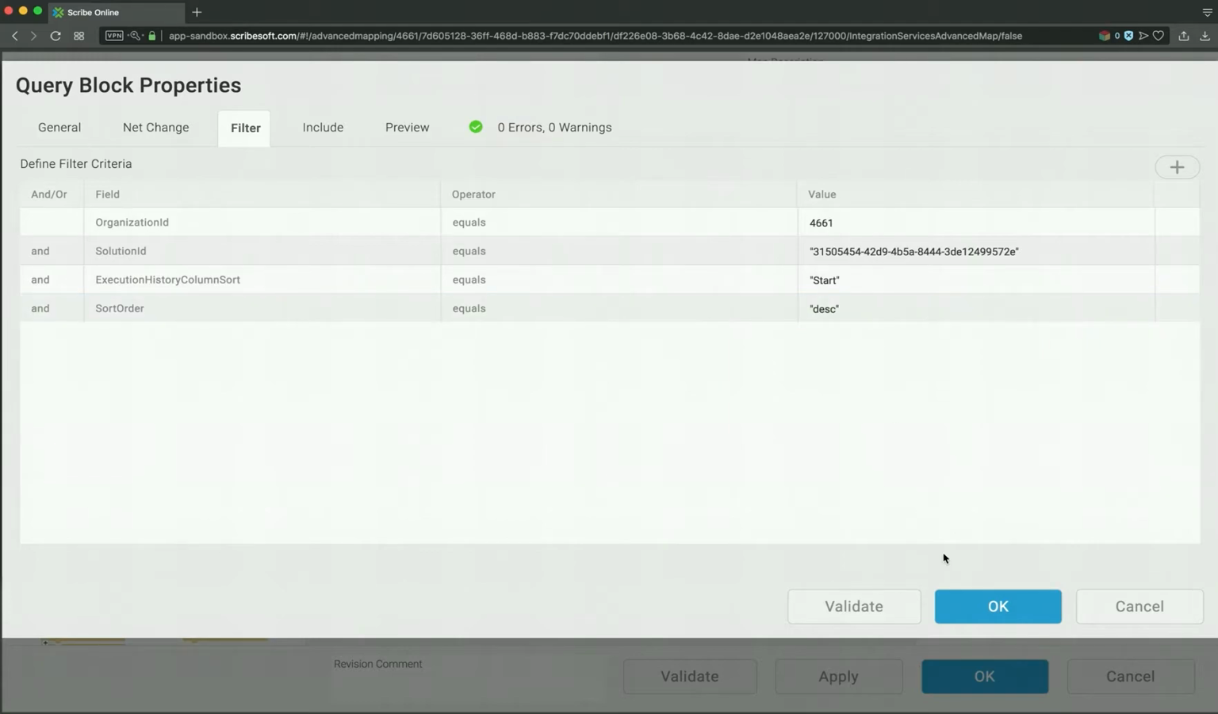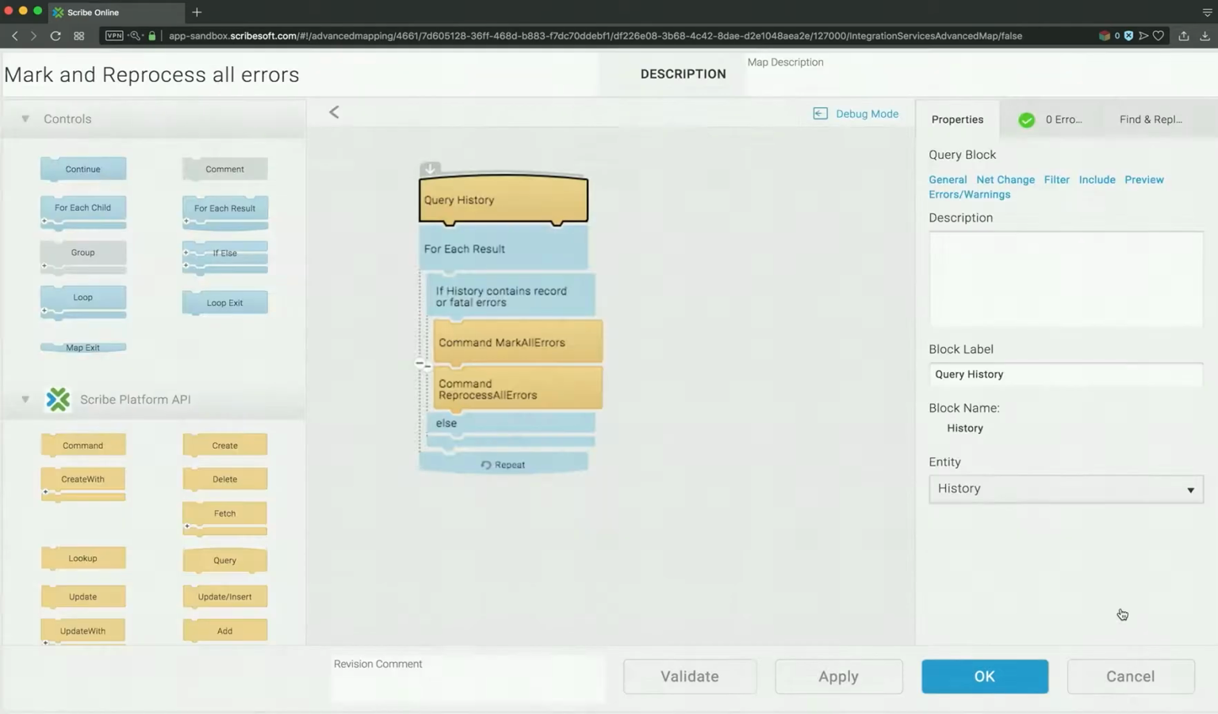Before we can reprocess errors, we actually need to distinguish between successful and failure histories. For this purpose, we have an if-else block with a given condition, which will filter out histories by result value.